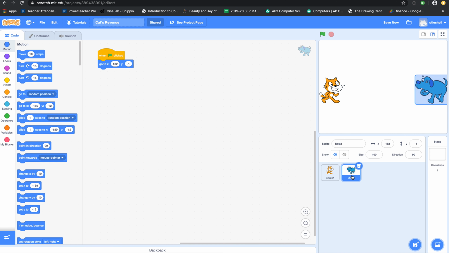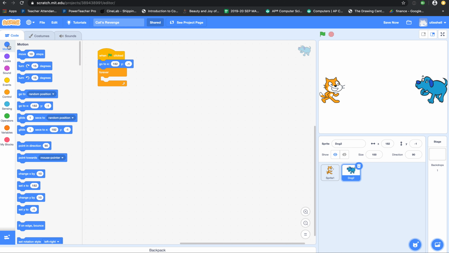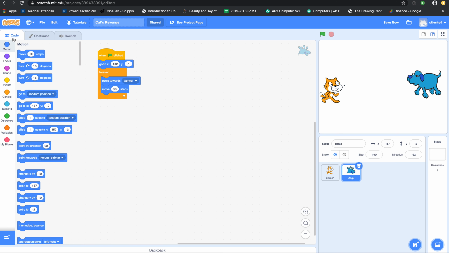We want the dog to always be chasing us. So go to control. We're going to pull out a forever loop, and the dog is constantly going to point towards sprite 1, which is our cat. He's going to point towards us always, and he's going to move, let's say, 1 step. So he will always be pointing towards us and moving 1 step. Now, watch what happens when we run this. Let's move him a little slower. I'm going to say 0.5, a half step. I am going to flip him vertically, which seems weird, but now the dog is always chasing us.